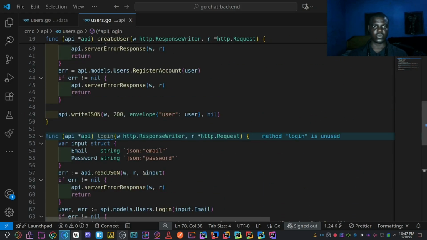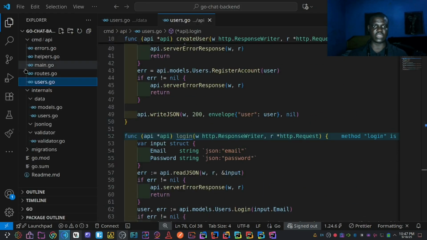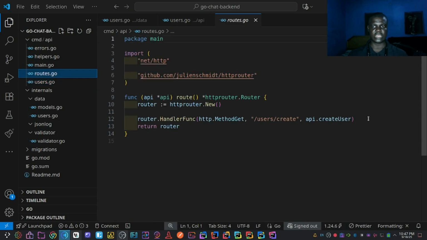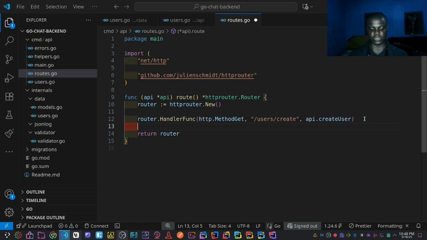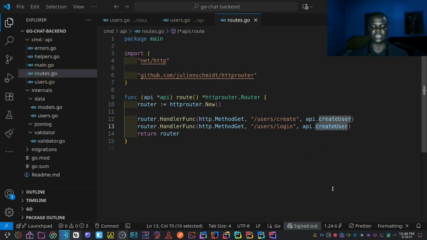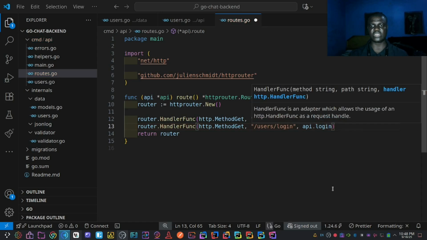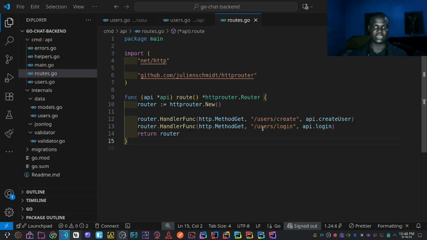So we can go back to our router, and now we create a route for this one, and that is going to be login, and we are going to have here the login method that we have.